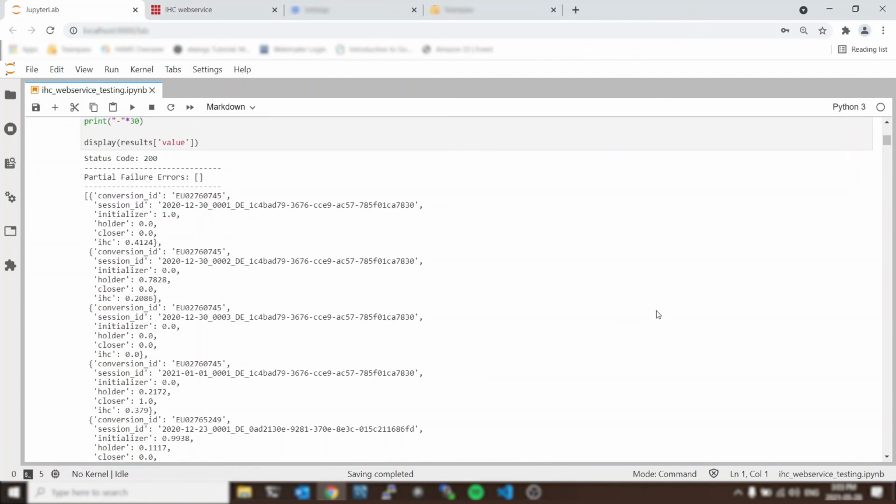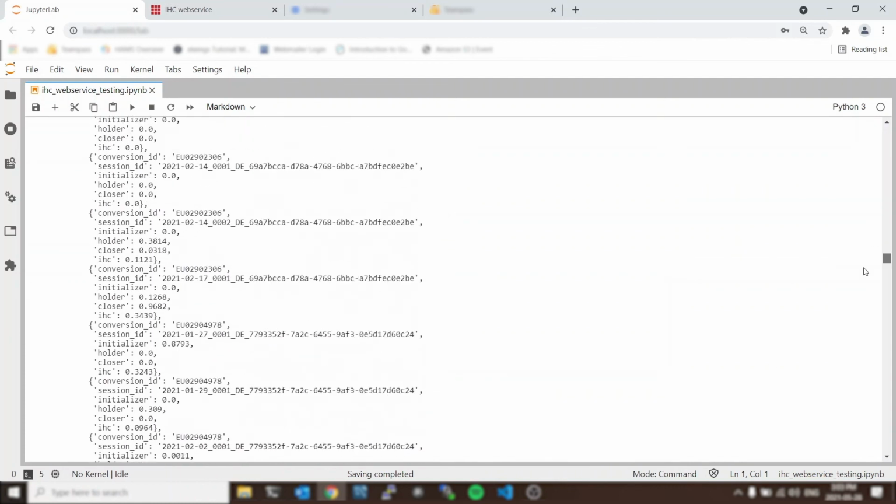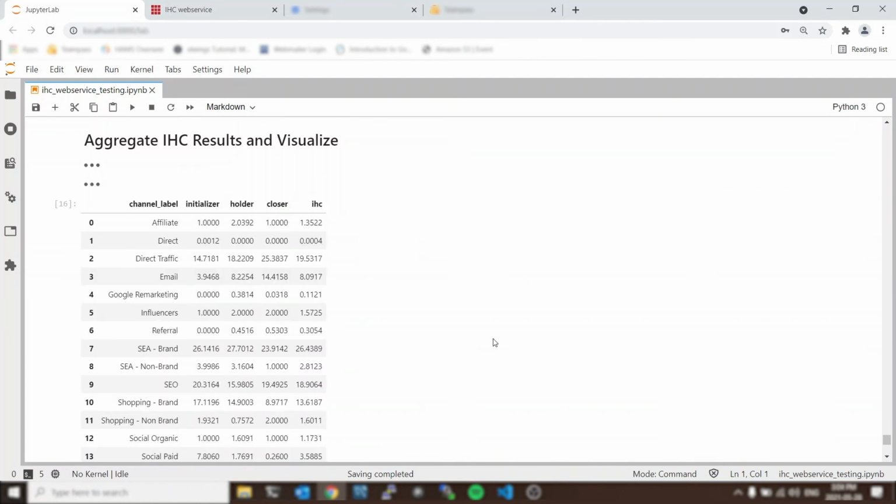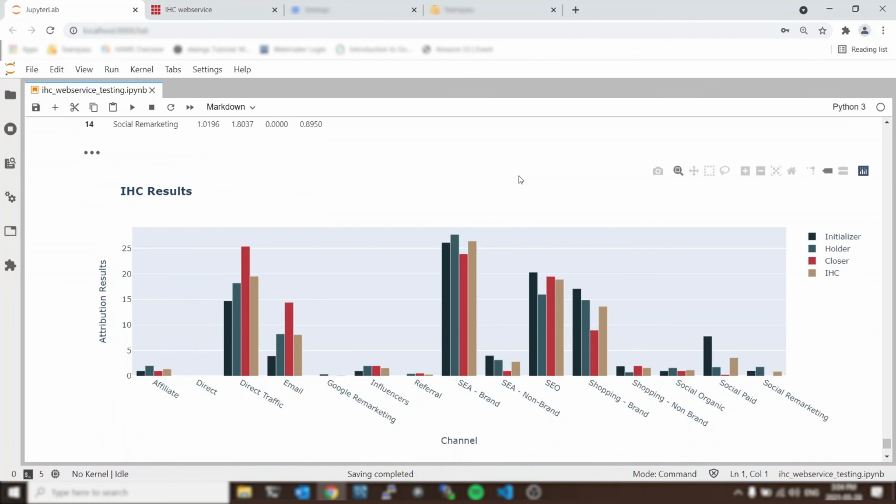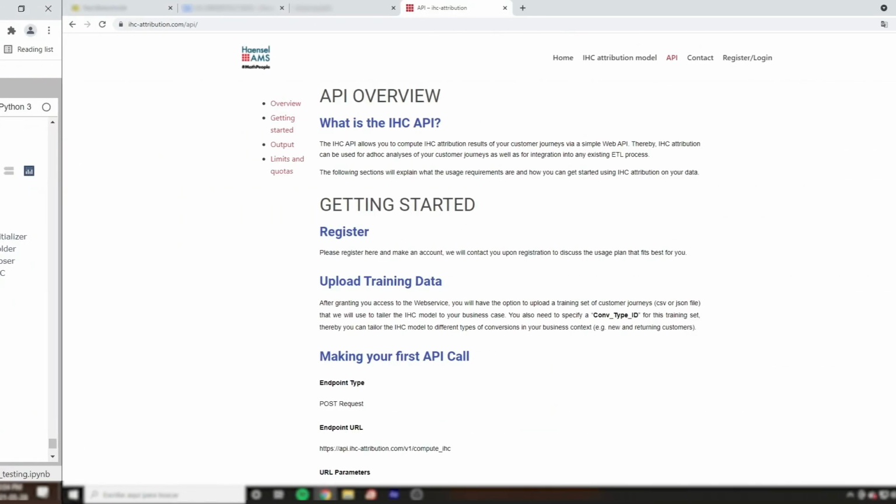If the endpoint computation was successful, you will receive a status code of 200 and in the value field your computed IHC results. After IHC was computed, we can aggregate the IHC results and visualize them. First, in a table view, where you can see for every channel initializer, holder, closer and IHC scores, as well as in a graph where you can see bar charts for every channel to see which channel is strong in terms of initializer, holder or closer stage.